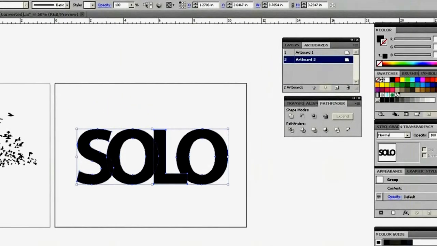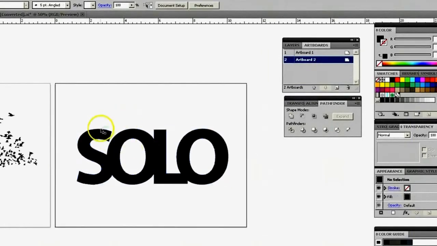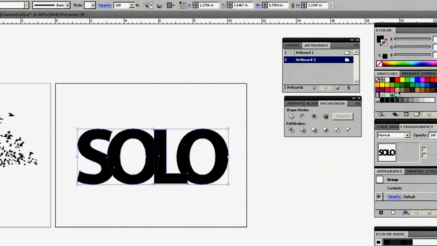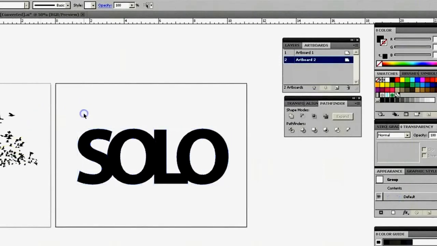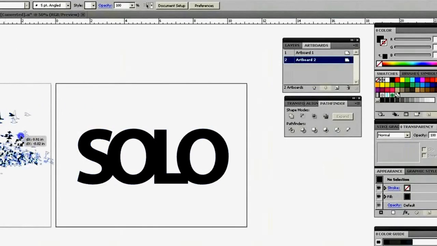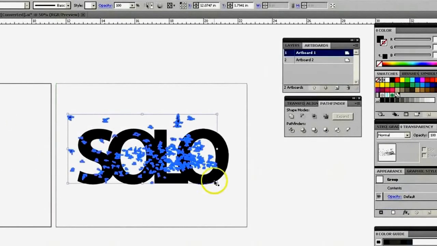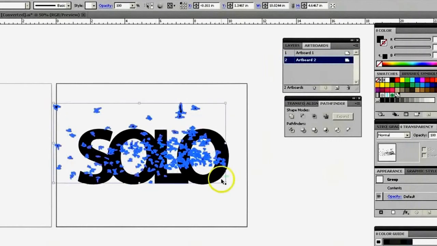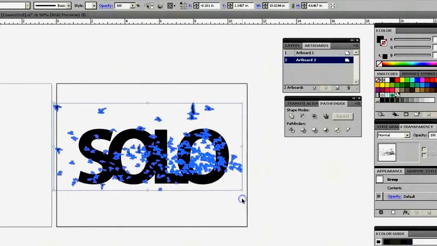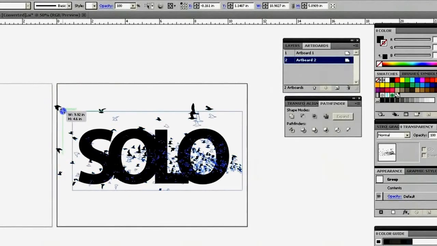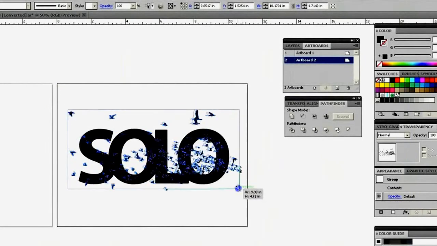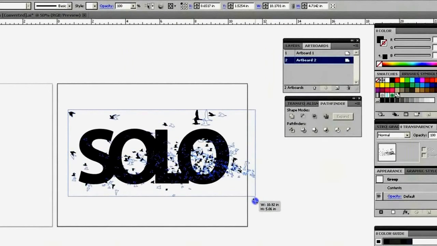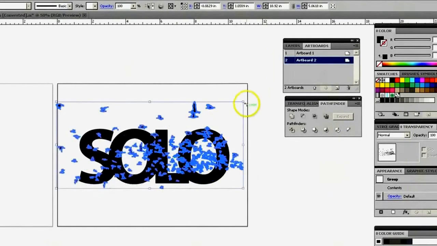Okay, so object, and I want to group this. It should be grouped anyways, but I just want to make sure. Okay, and then I'm going to bring over these birds on top of it to create a little bit of aesthetic effect. And I'm holding Shift to make sure that as I'm changing the size of the bird's bounding box, they're not going to be stretched or pulled.